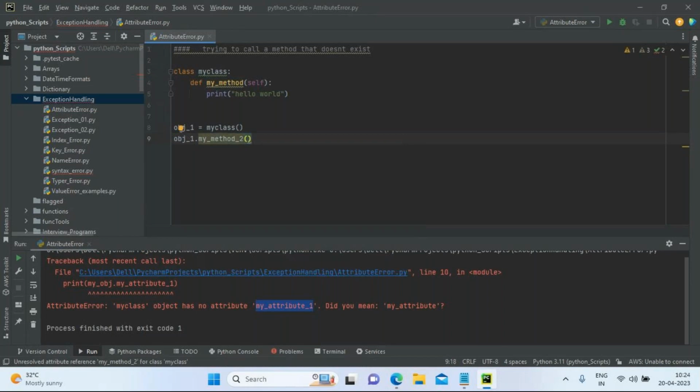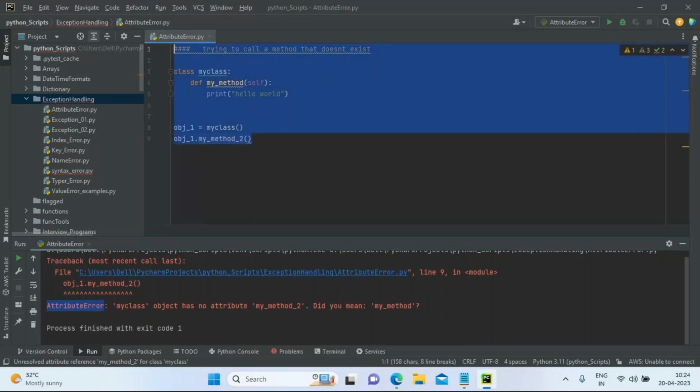What will be the output if I try to call my method underscore two? Definitely it's going to throw the attribute error because this method is not available in your class. That's why it's throwing attribute error. This is the second example.